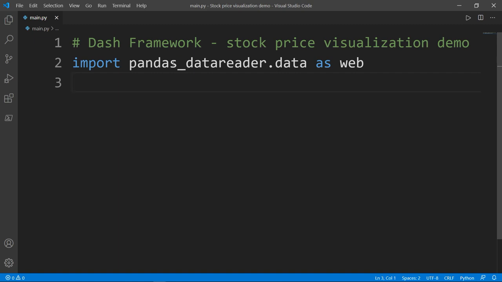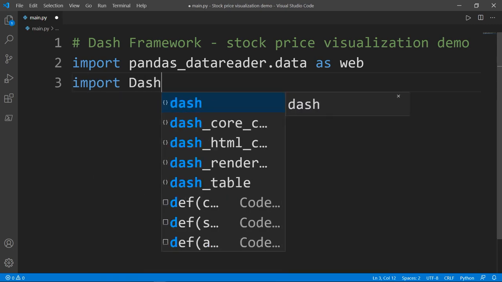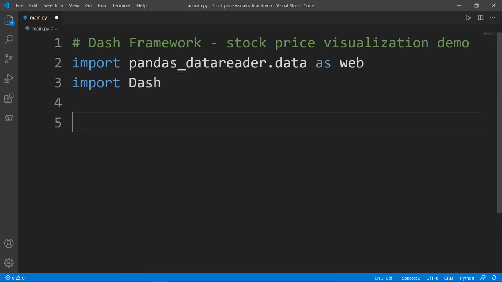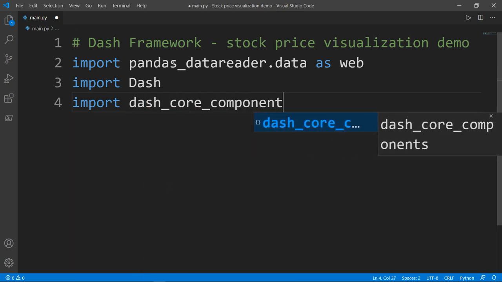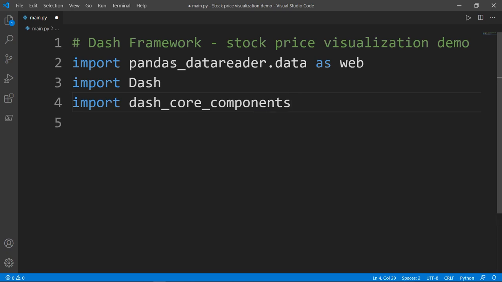The second library that we're going to import is Dash. And as we said, Dash is a Python framework for building web apps using Python only with no HTML, CSS, or JavaScript. Also, we'll have something called Dash Core Components, and the Dash Core Components library generates higher level components like controls and graphs, which is very important in our program. And we'll give it an alias, we'll call it DCC.